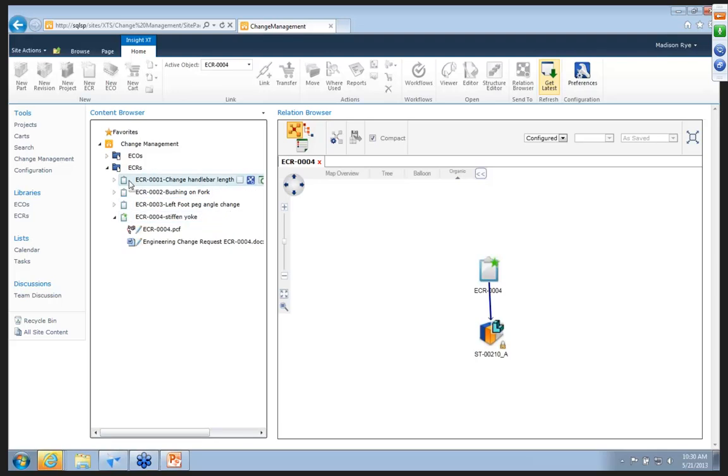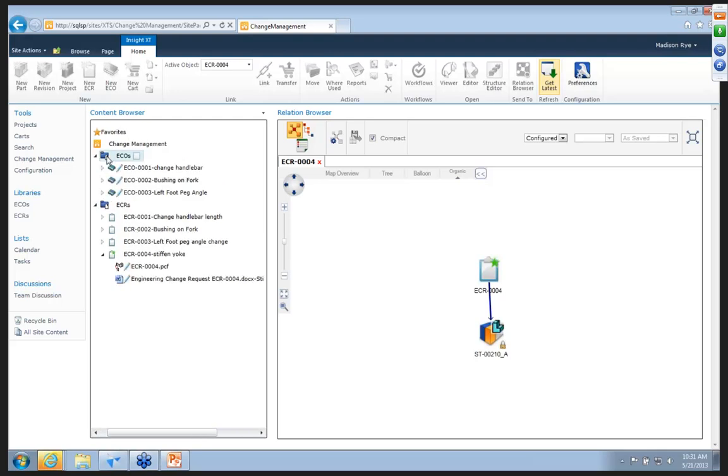So ECRs need to be looked at, or you can have a workflow to send them to a manager, a special workflow. They have to be encompassed in an ECO. The ECO is what has the status. That's where the status is. So the request is just somebody asking you, can we do this? The order is actually saying this has to be done now.